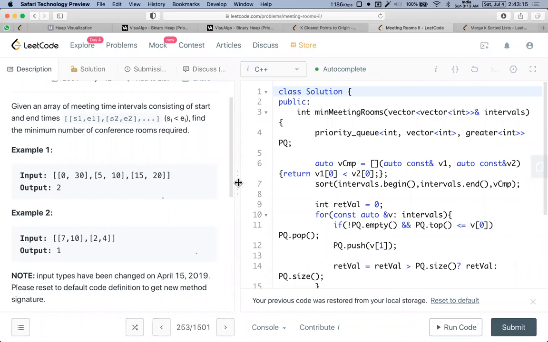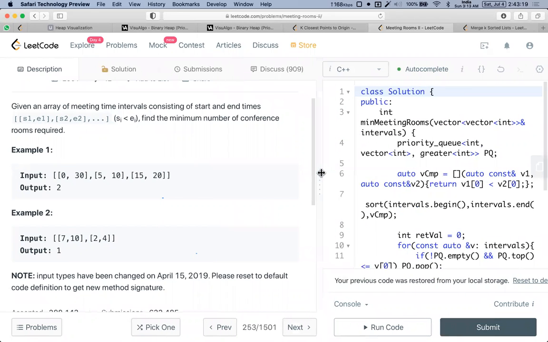So if you did 0, 30, that would become your root element of the heap. And then when you get to 5, 10, you're going to compare the 5 with 30.